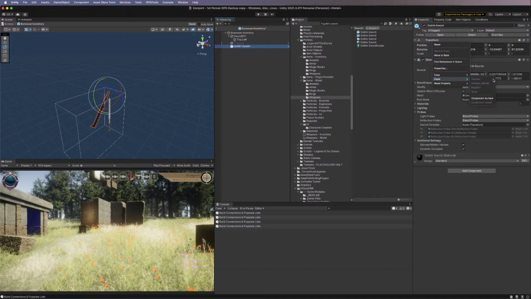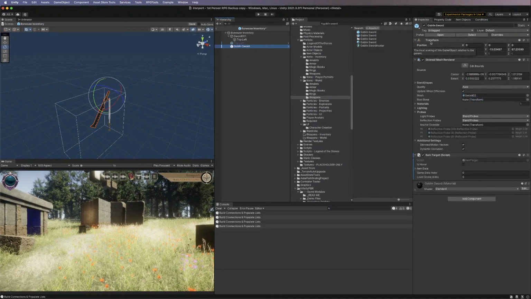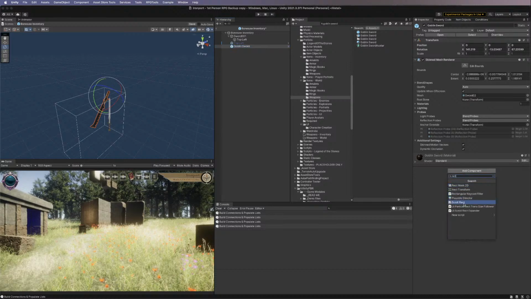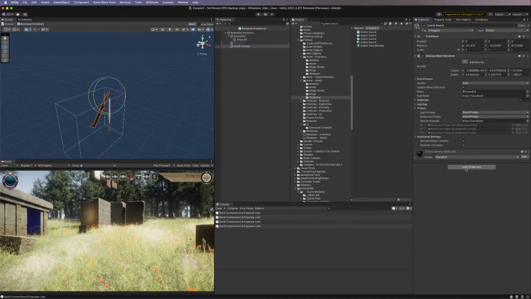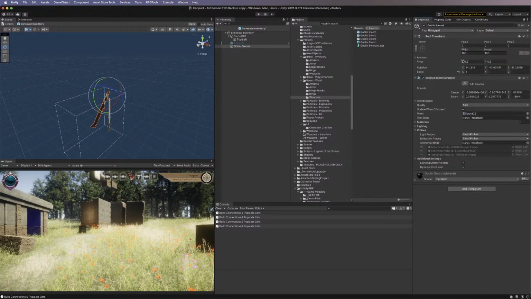Paste component as new. I would have expected this to replace it. Oh, it didn't even work. Okay, rect transform. Okay, unpack this. Where's unpack? Prefab. Oh, that's changed. Unpack. Now add a rect transform. That should... okay, good. It replaced that.